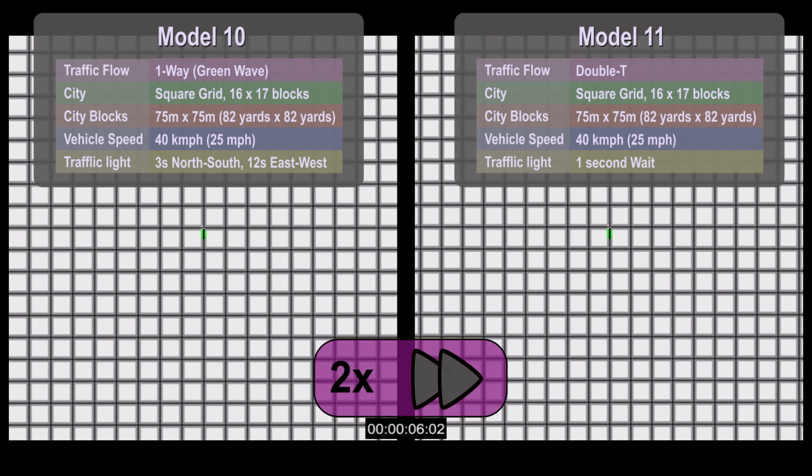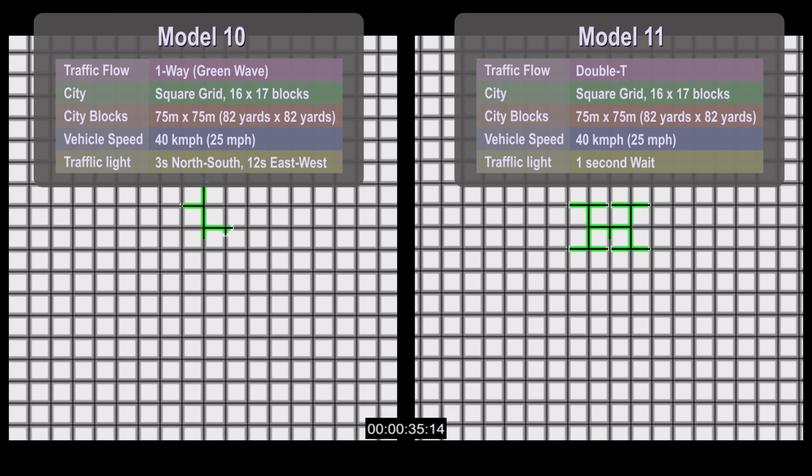Now that we know the green wave system is a definite improvement, let's compare it with the Double-T grid. Here we are modelling the green wave one-way system on the left and the Double-T grid on the right. One thing to add here while this is running, I could have also reduced the average wait times of the Double-T junctions to account for synchronizing the traffic lights in a Double-T grid, but it doesn't really have much effect.